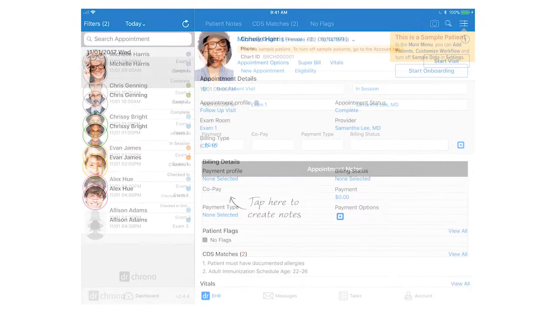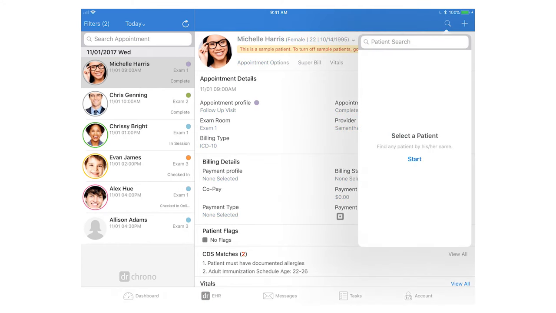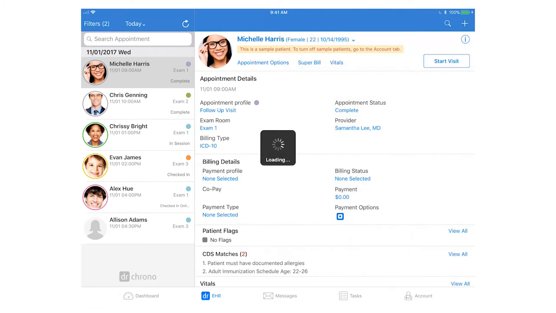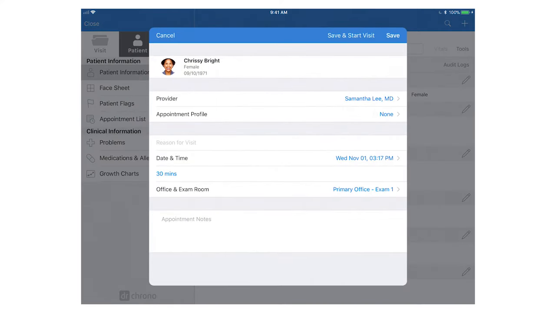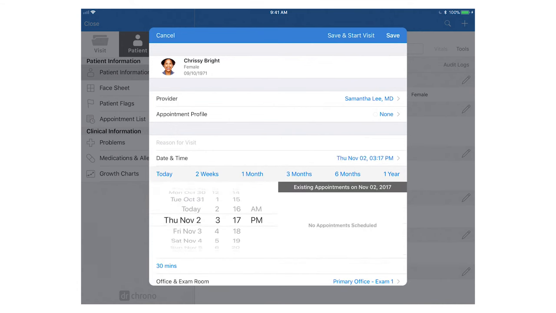Now we'll go to the iPad EHR app. And from here, likewise, you can click the magnifying glass and search for your patient. From here, click on the plus icon, click New Appointment. And select the date of the appointment. And hit save.